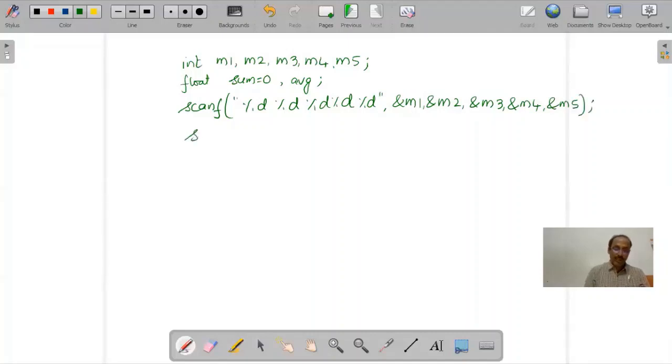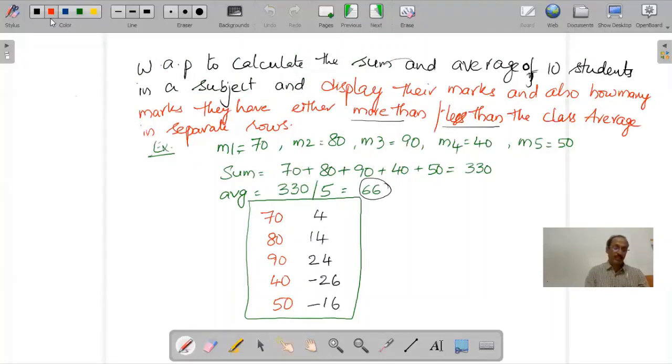And now I'll calculate the sum. Sum is equivalent to, what is sum? M1 plus M2 plus M3 plus M4 plus M5. And average is, what is average? Sum divided by 5. This is the average. Now I want to display the marks like this. First row it is 70, second row it is 80, third row is 90, fourth row is this, and fifth row is this. So how to display this?